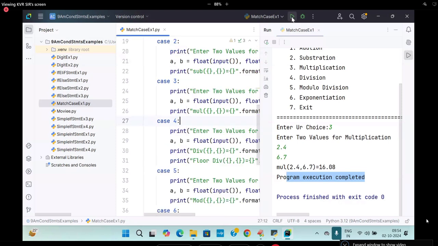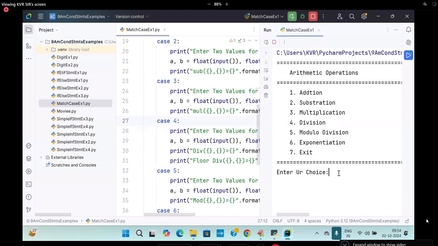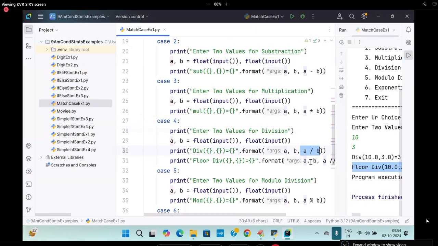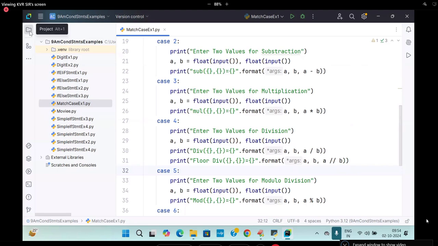You execute the value called 4. I say 10 and 3. I got division and then floor division. Both the operations I am doing at this place, only slash and double slash. So that is done. One more type of operation.